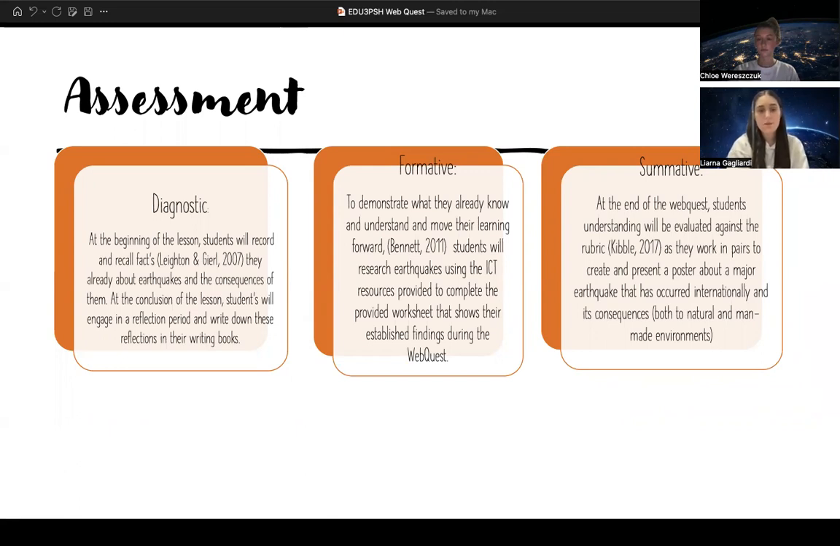The next will be formative. This will be to demonstrate what they already know and understand and move their learning forward. Students will research earthquakes using the ICT resources provided to complete the provided worksheet that shows their established findings during the WebQuest.